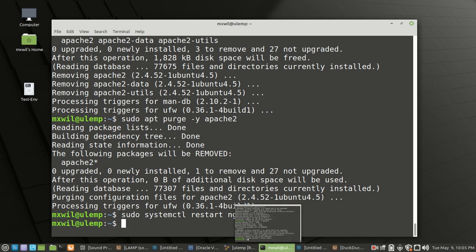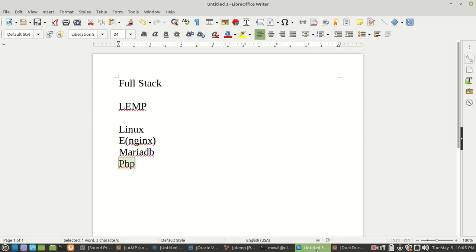We've installed the full LAMP stack so far. We installed Linux. And as I said, if you're interested in how to install Linux, I do have a video on that. I will go ahead and include it in the links in the description. We installed Nginx, and we installed MariaDB, and we installed PHP.